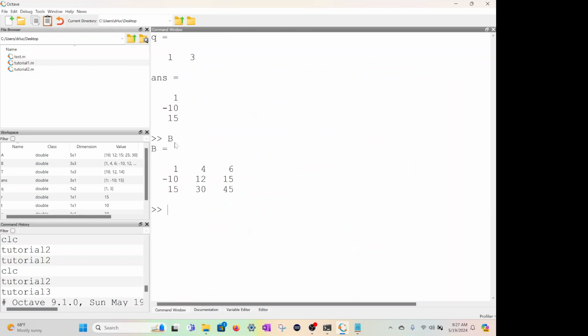Now if I type B, B is your 3 by 3. See how it's 1, -10, 15? That's, we grab just this first column. And go back to the editor.